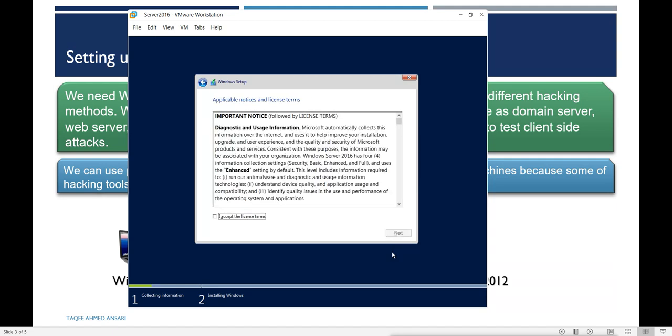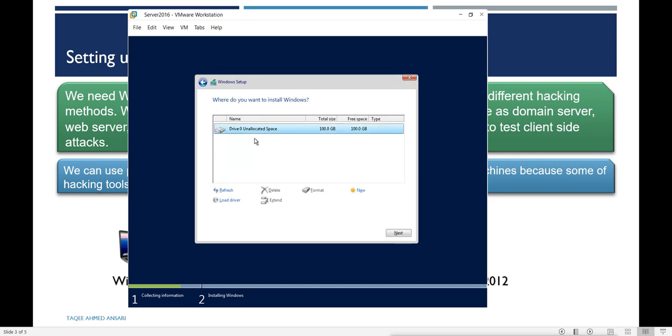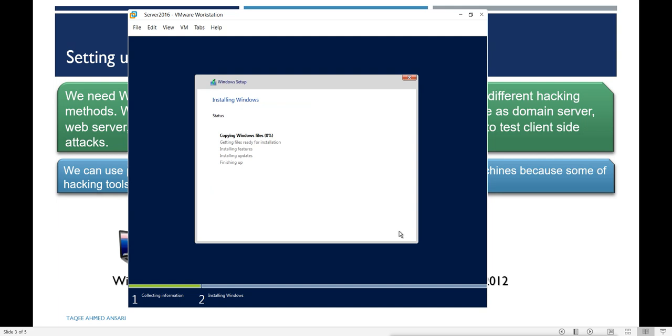then accept the license agreement. Without accepting, you cannot go next. Then if you want to upgrade, you will select upgrade, but I want to install fresh, so I'll go with custom installation. And for partitioning, whatever partitions you want, you can create here. I'm not going to create any, so it is going to be the default, a single partition. And now the installation has started. So this is how we can do the installation.